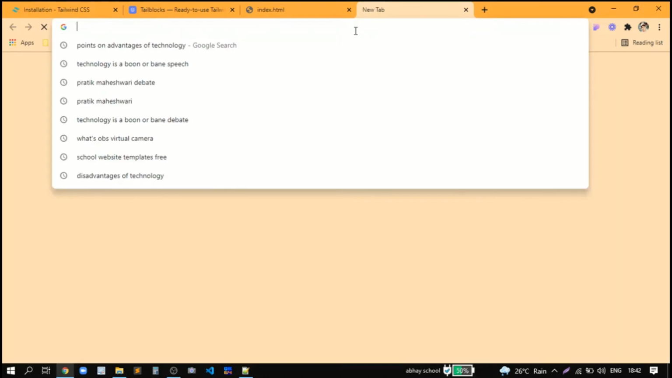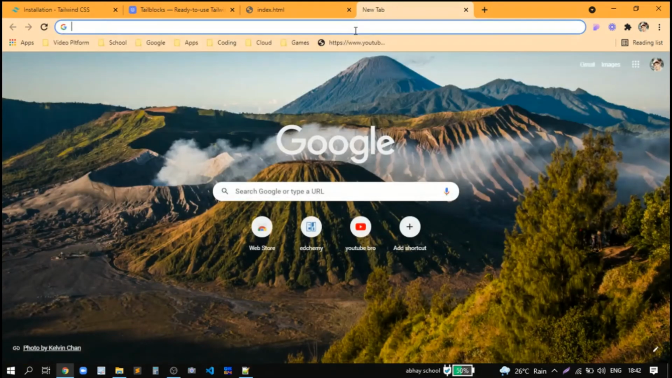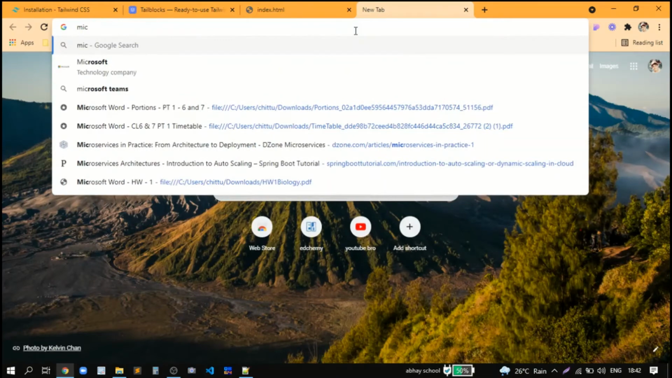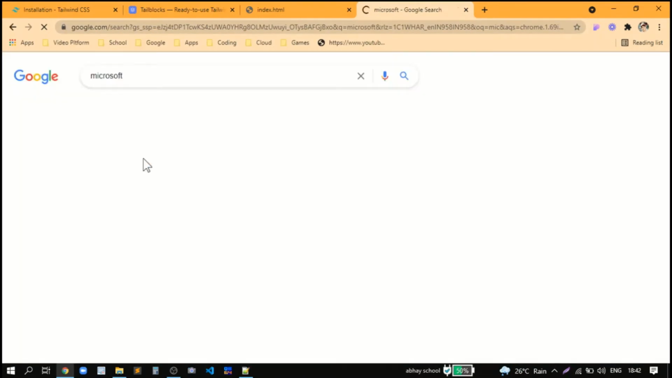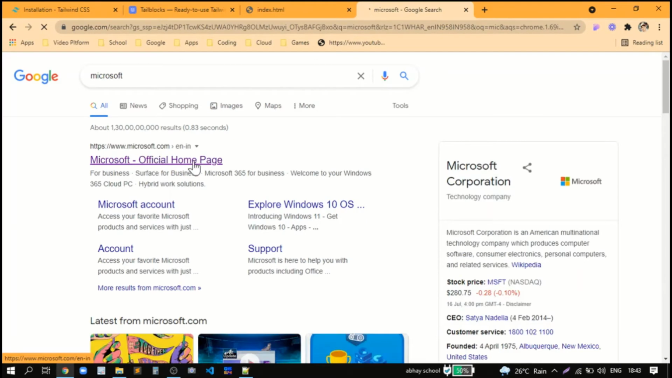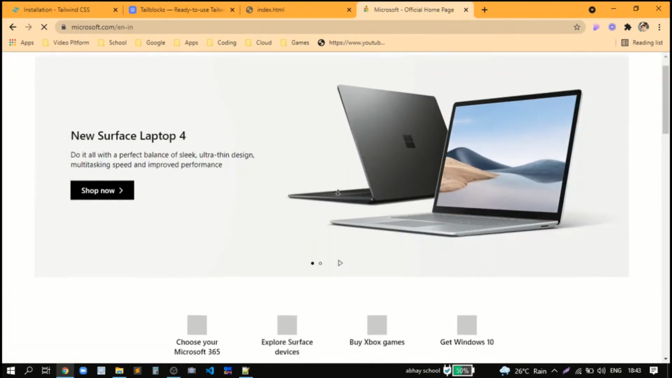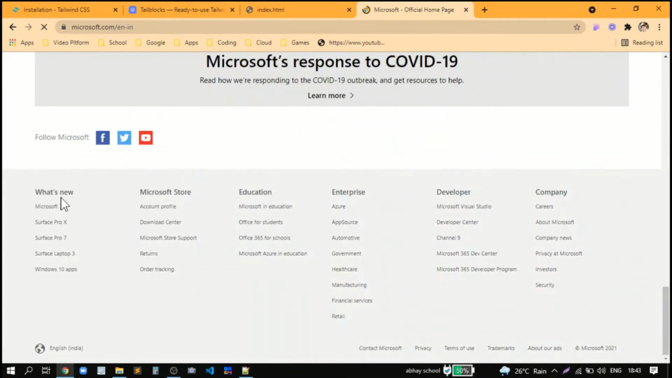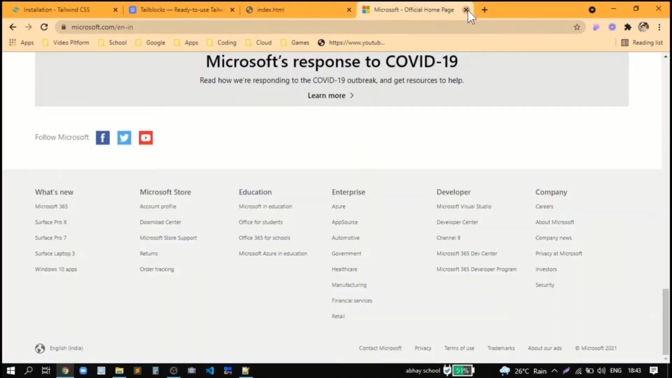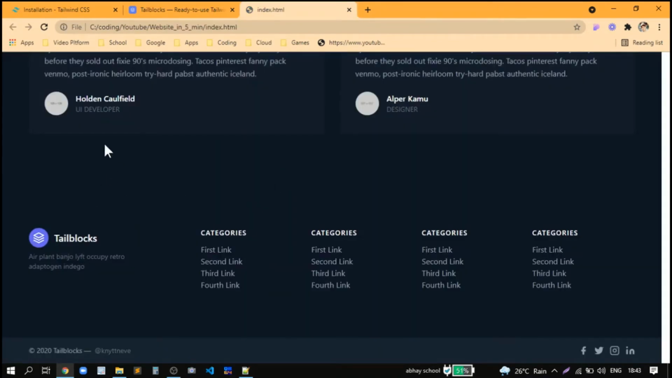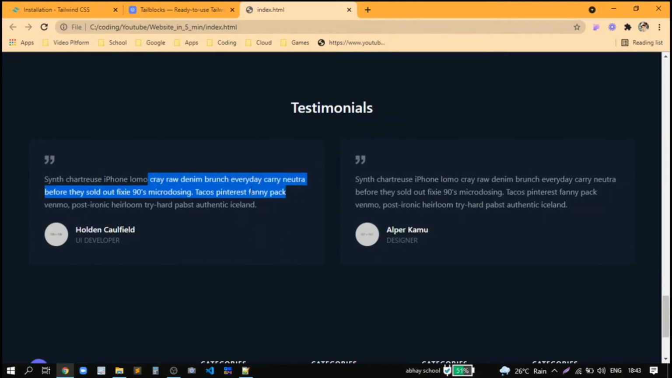Even if you go to the Microsoft company home page, and go fully down, we have the footer over here, same as like this. This is a little bit different. Here also you can rename it as tail. You can change all of this.